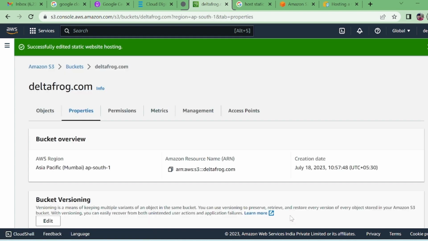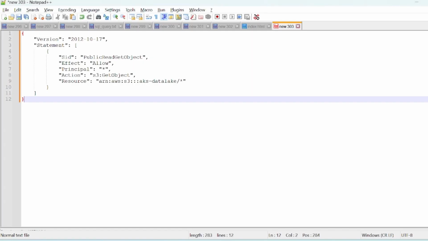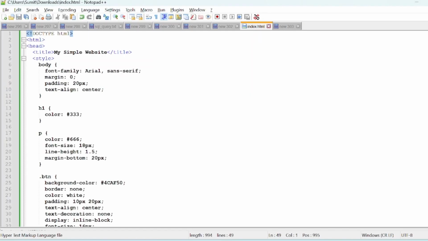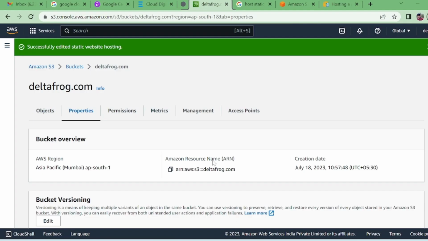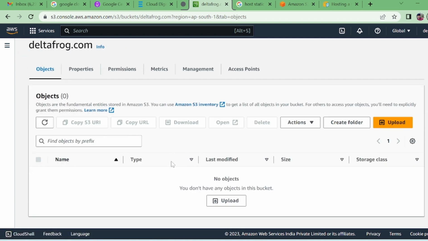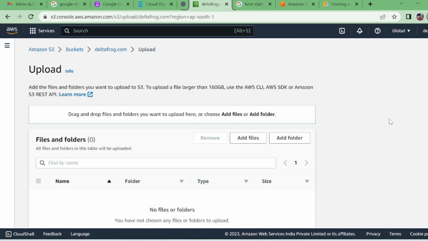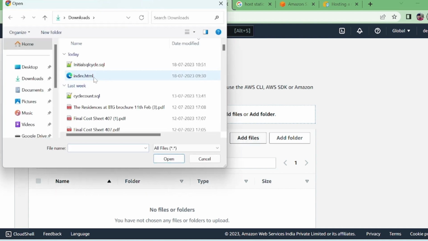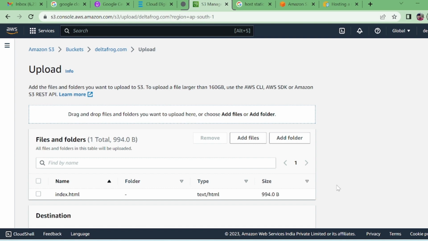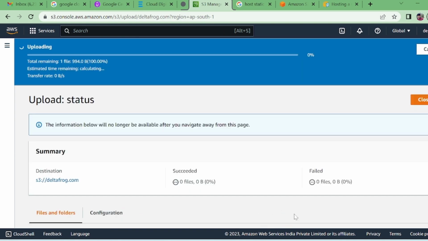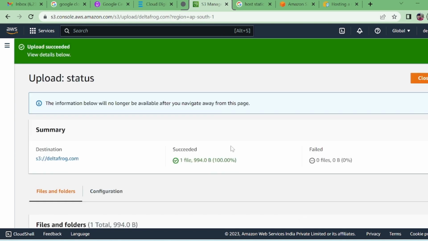Now I have one simple website I created. This is a simple website in HTML. Whatever website you have, you can just save it with a name. I saved it with the name index.html. This is the website. I will upload this one in my S3 bucket. So I will go to the objects and upload it here. Add file. This is index.html. This is very simple. Once it is uploaded, it is done.